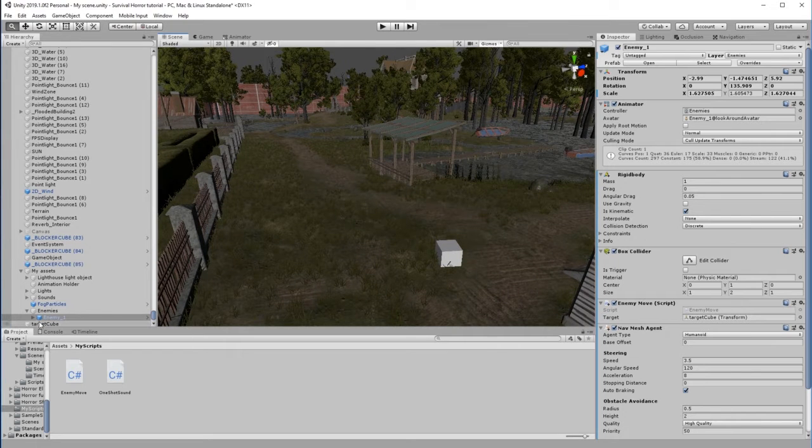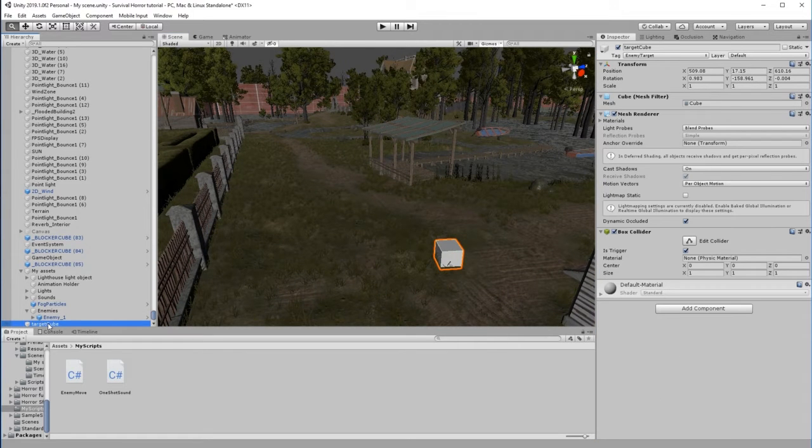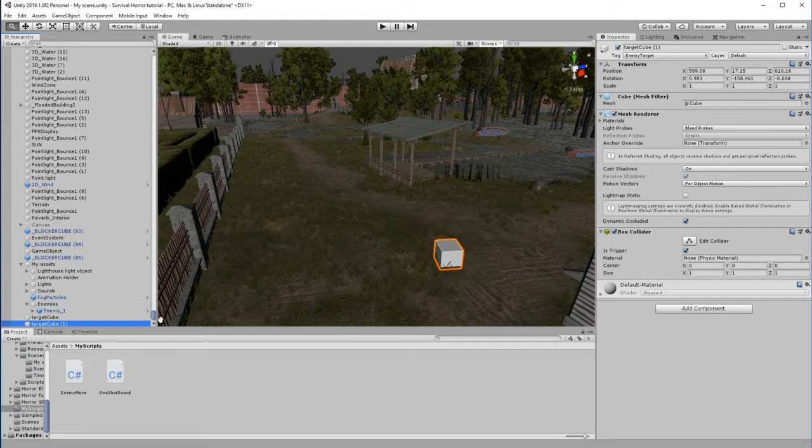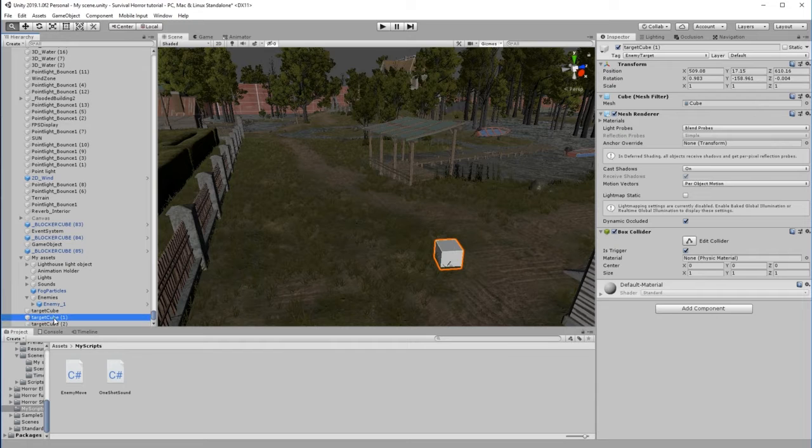So first of all, we have our target cube. What we're going to do, if we've clicked on it, we're going to go to edit and duplicate. The shortcut is Control+D, so I'm going to do that now, Control+D. So we have 3 cubes now. So for this cube, I'm going to maybe move this one just up here. Okay.